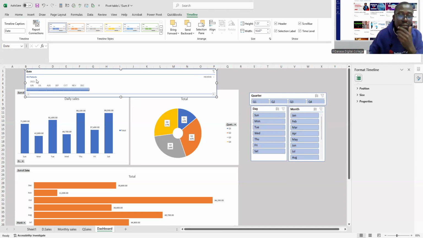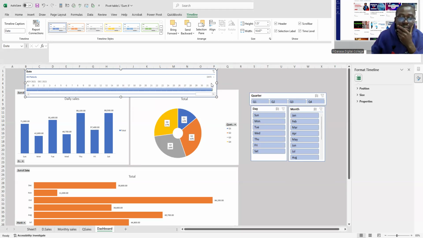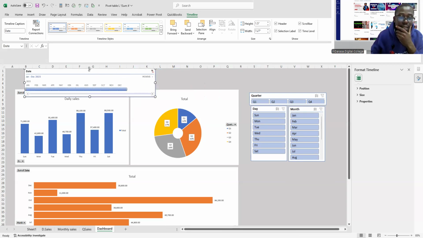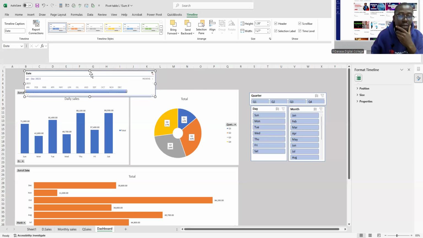So that we're having the period, the one that we're looking at. If you want to select days, you can select days. If you want months, you can select the months, of course, at that point. These are what we have in terms of our months. So we have this here, right?